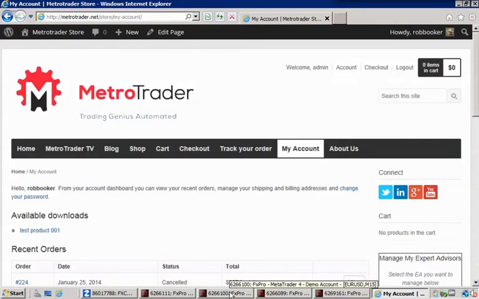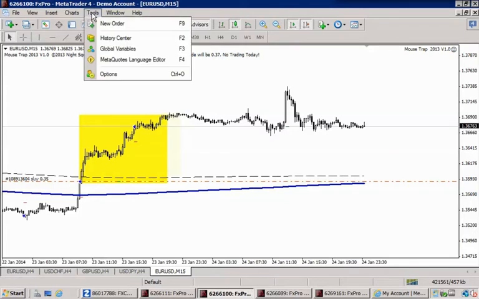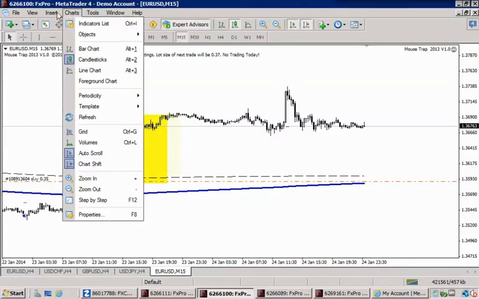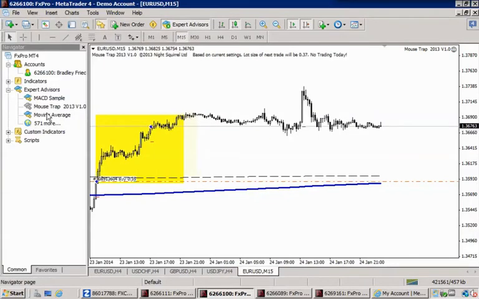Then you're going to go back to your MT4, and the first thing you're going to do, if it was open while you're doing that, is you need to restart it. Once you've restarted it, go ahead and go to View and Navigator, and you should see Mousetrap appear in the Expert Advisors directory on the right-hand side. Let's go ahead and, using this existing Mousetrap chart as a template, let's set up a brand new Mousetrap installation.